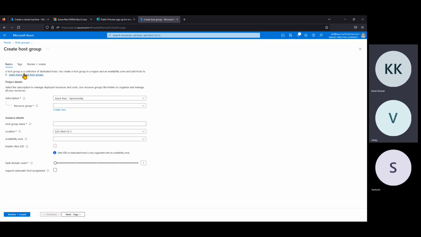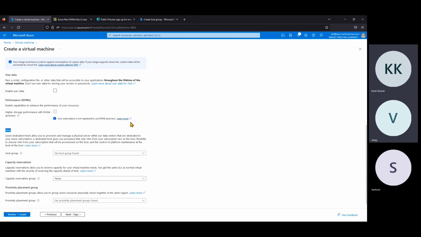You can see the host group is a collection of dedicated hosts. You create a host group in a region and availability zone and add hosts to it. That way we are getting the dedicated host, guys. If you require dedicated hosts in 3 zones with that host group, yes, we can get it, but it costs too much, guys. Generally, I have never seen anybody use this host group unless there is a specific requirement.